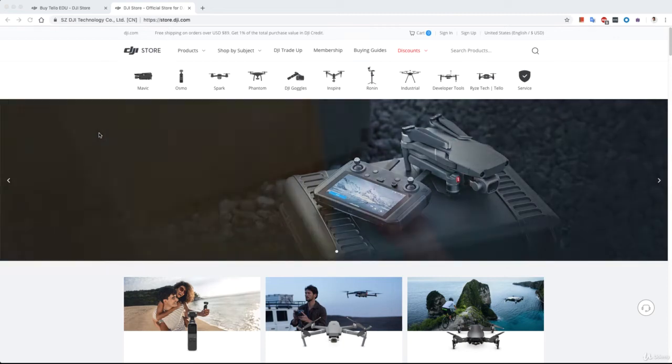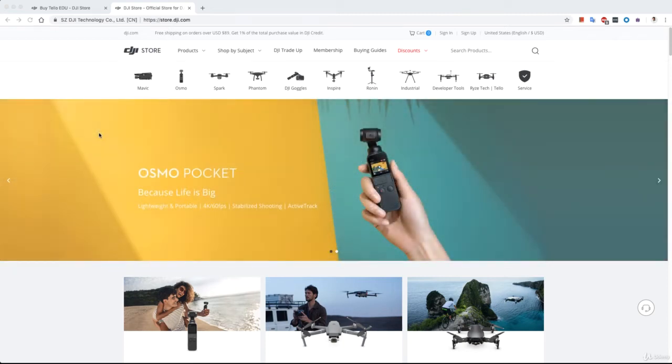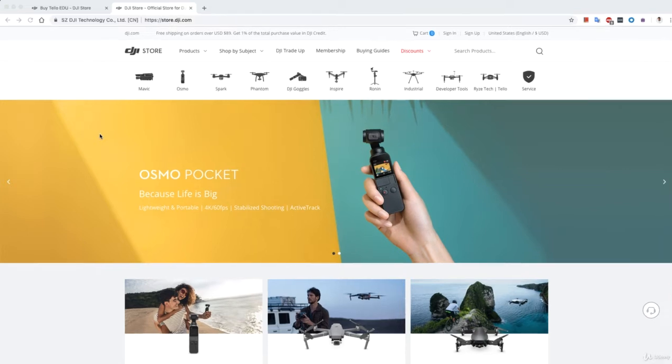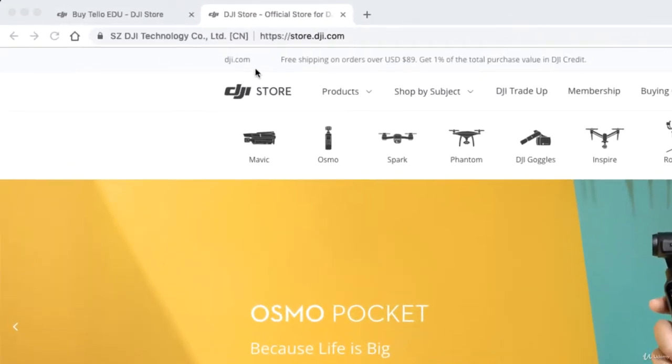In this lesson, we will be starting to program our drones with Python. Before we get into programming, I want to check on the documents.